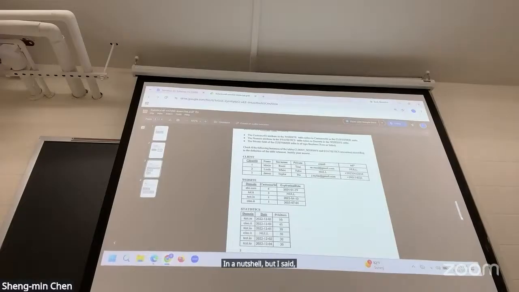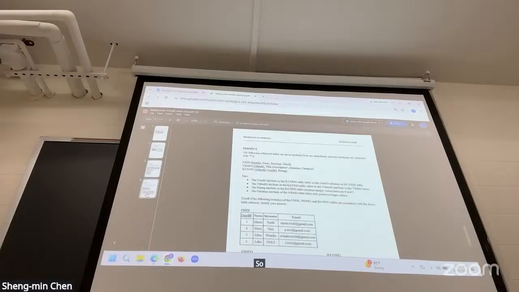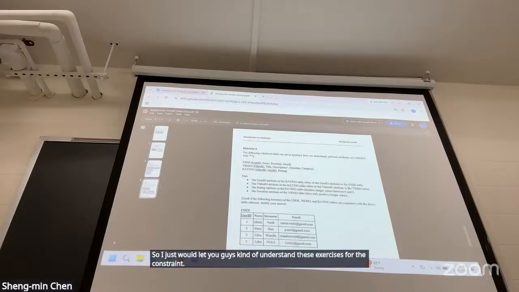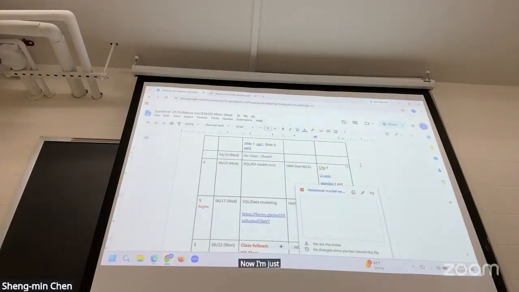All right. So I assume that you guys understand these exercises are for the constraints. Now I'm just going to move on, because we have a lot of others to cover. Now, what about this one?